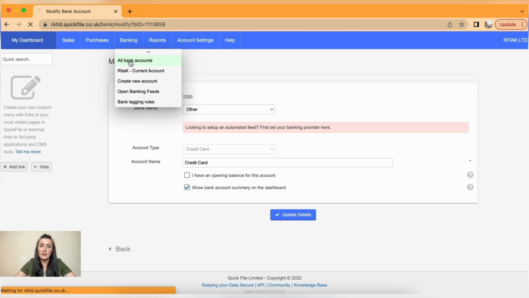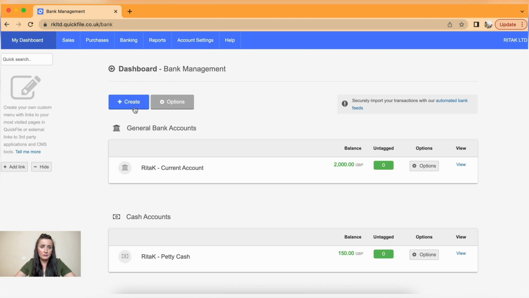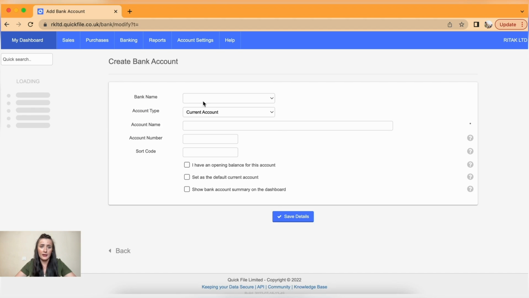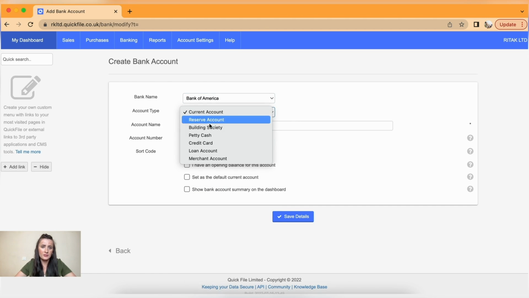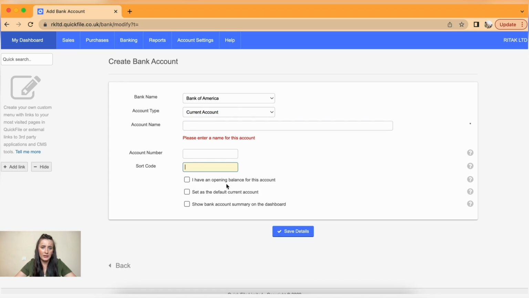Okay, so if you need to add a new bank account, click on Create and then select which account you want to add. Maybe you want an e-payment service account, or maybe you have another bank account. Click on this, add bank details. So for example, I will select Bank of America. Then you can select if it's current account, reserve account, any from these drop-down lists provided. So I will say current account, add the name, account number, sort code, and select details applicable. Okay, so this is how you can add a new bank.